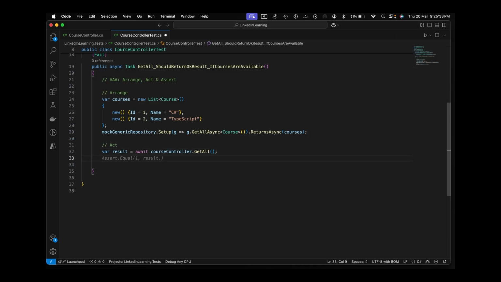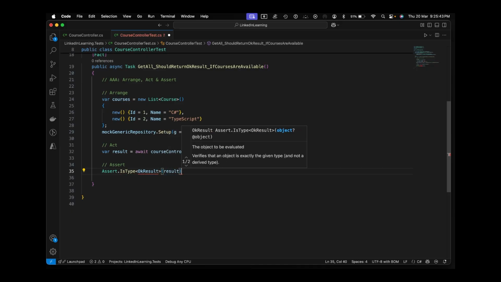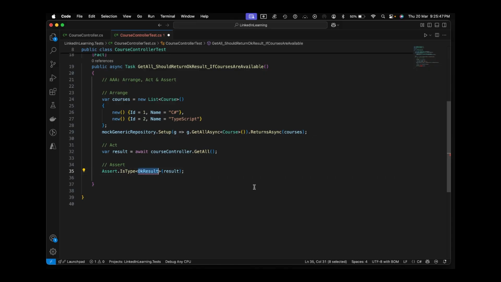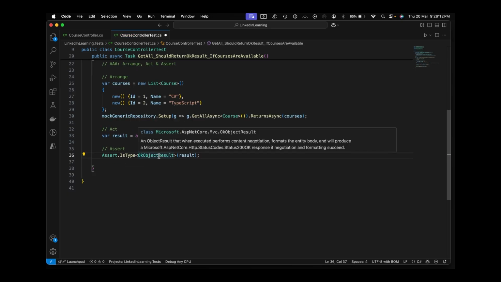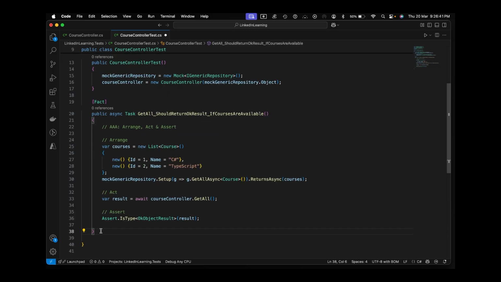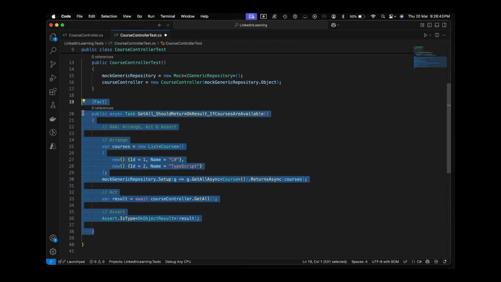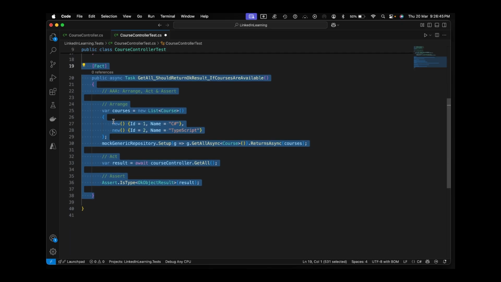Then I'm gonna do assert. Assert dot is type of okay object result of result. That means I received 200 as status code with a response on it. If this particular method is success, then you see green tick on it.